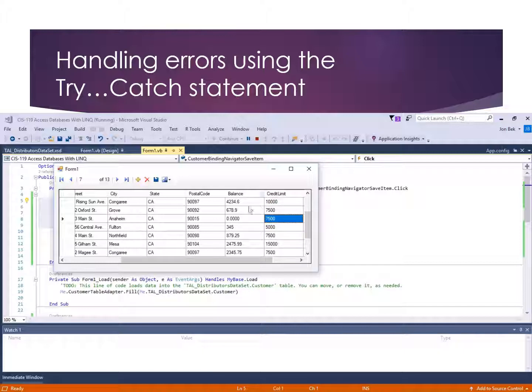And you can use this TryCatch structure not only with your LINQ projects, but in any kind of code where you can try a block of code. If an error is generated, your catch routine will deal with it. And there's one other elaboration we can add to it. So we can have a catch, and then we can have a finally.